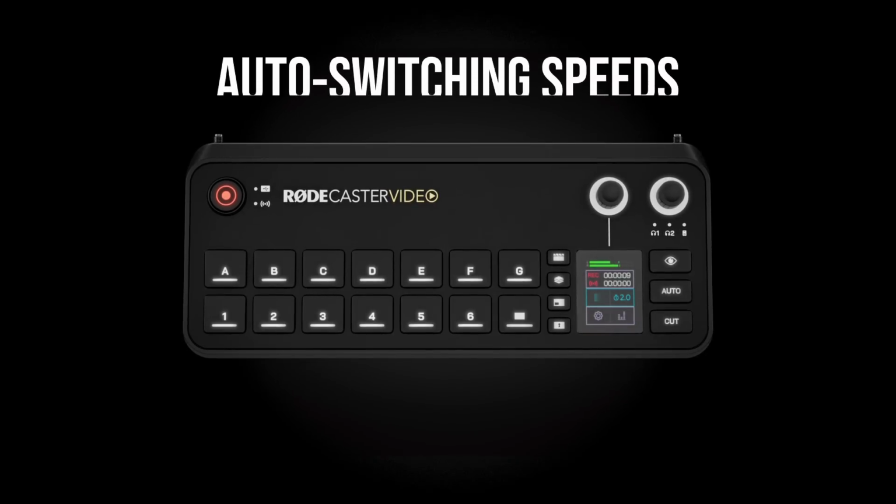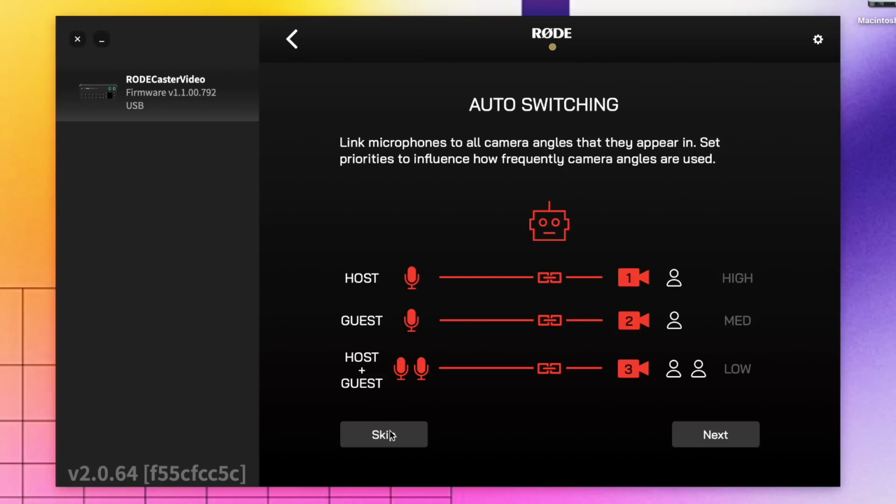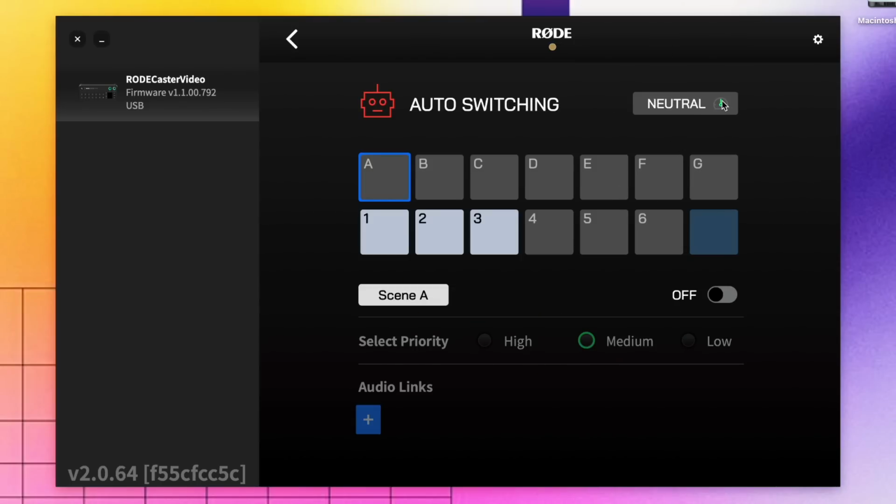We've also added a new setting to our powerful auto switching feature that helps better tailor it to the overall pace of your show. When you head to the setup menu, you'll now see an extra toggle in the top right here, allowing you to choose relaxed, neutral, or fast. If you've been using the auto switching feature with your production, but found that it was switching too frequently or not frequently enough, this setting will help you fine-tune the rate to better match the energy of your show.